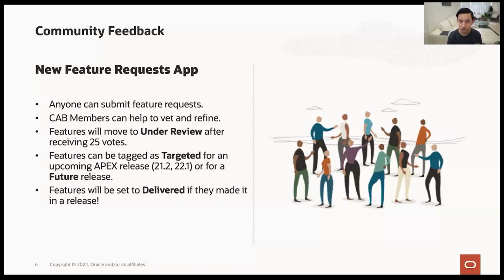Not all features will make it, right? You may have all sorts of requests in there, and we're not going to be able to do everything. For the features that are infeasible, or maybe they're not even a feature and might be a bug report, this is clearly not the place for bug reports. That should go through My Oracle Support or the community forums and other channels.